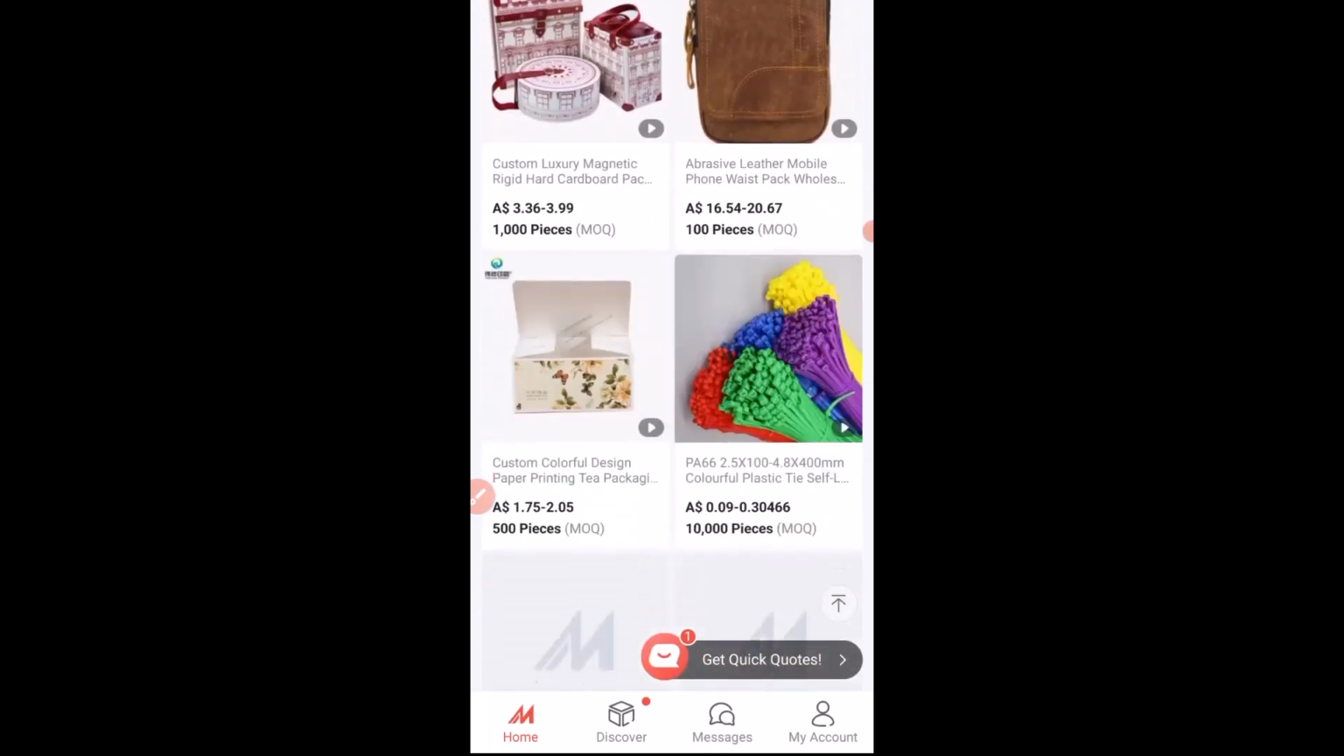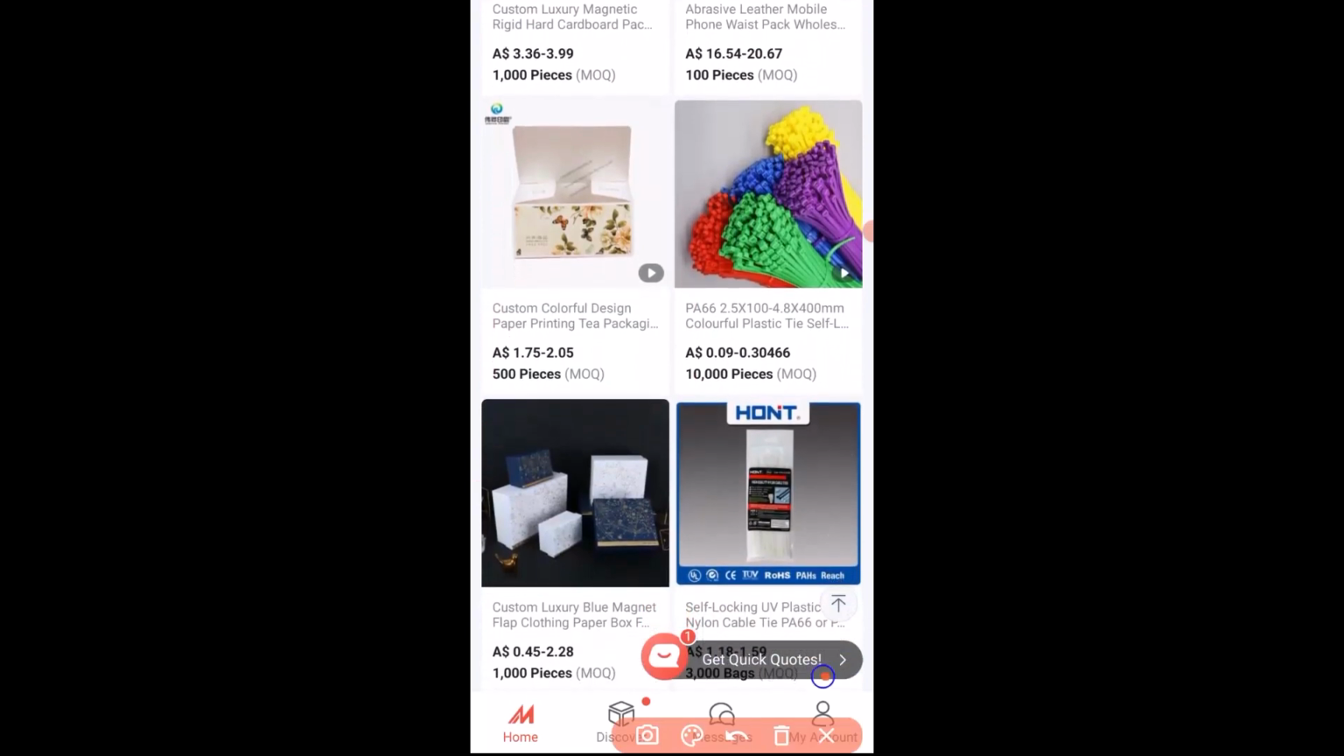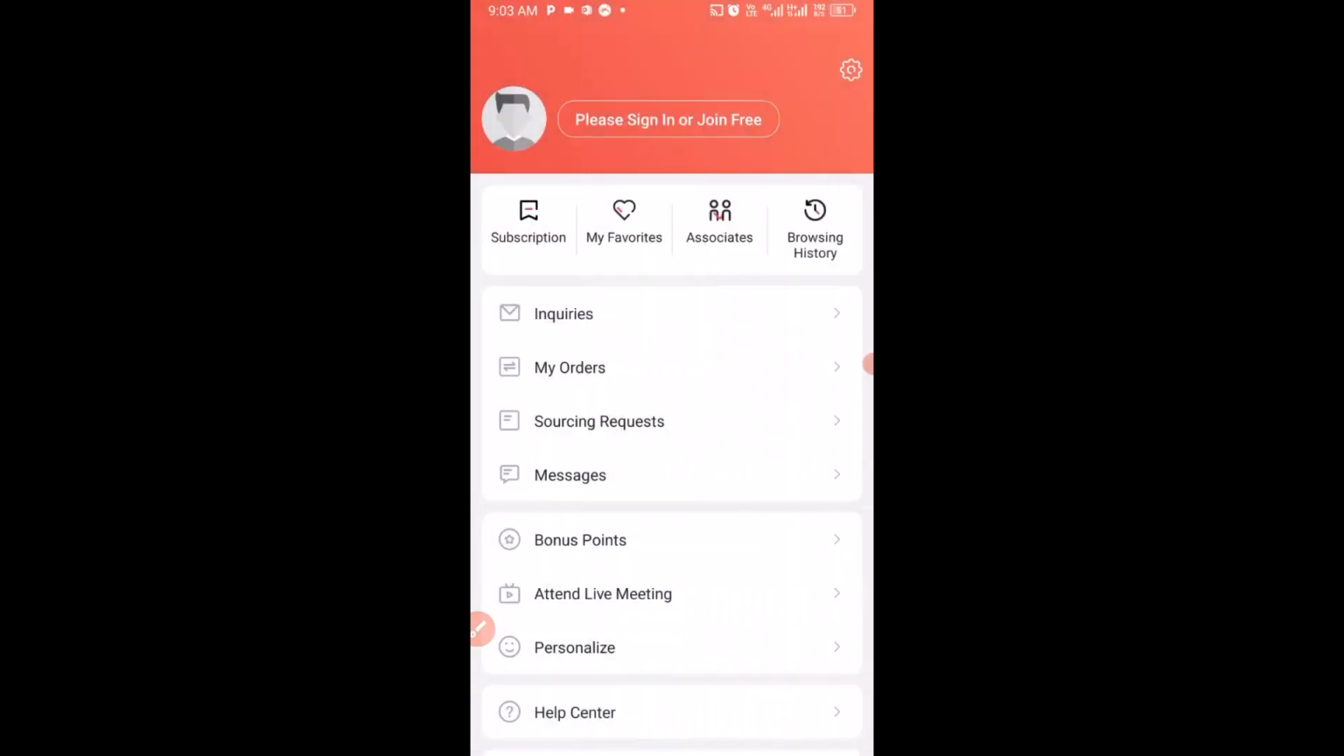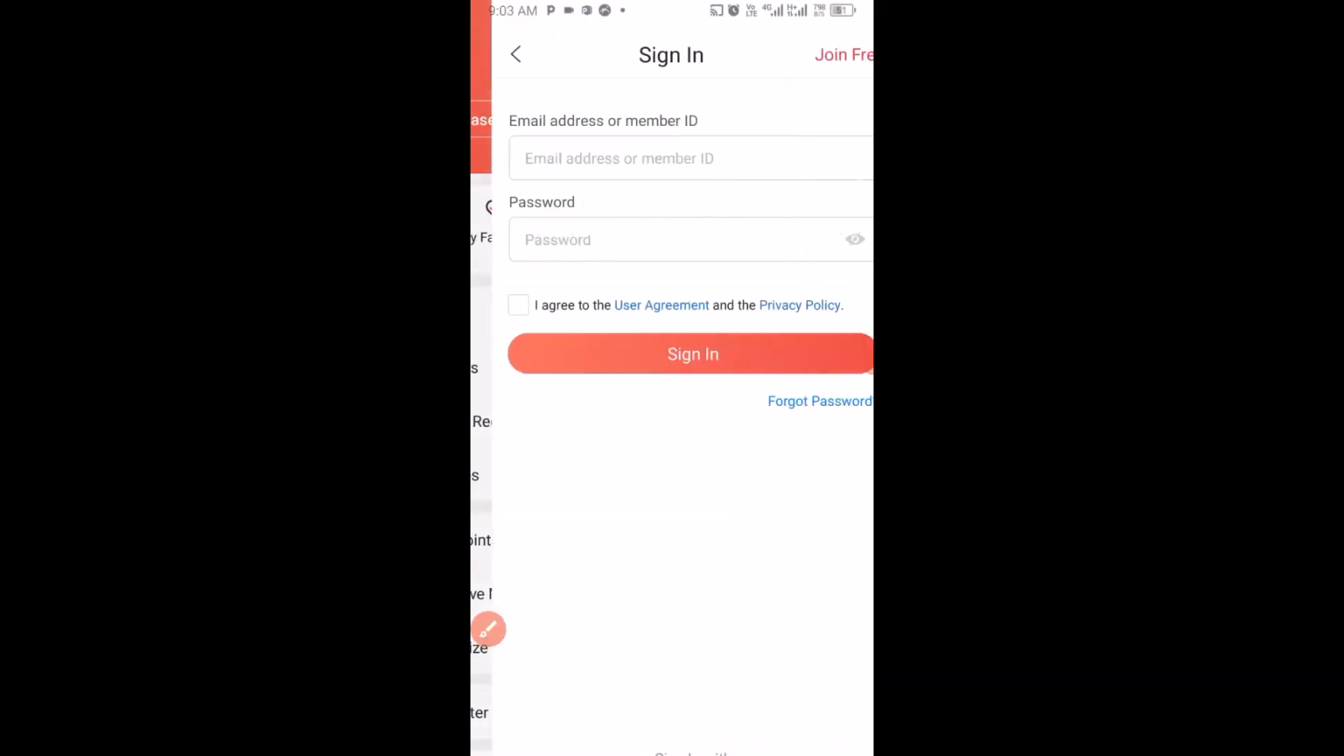So first things first, we come down below here and click on My Account right here. Under My Account, this is where you log in if you have created an account before. But if you have not created an account, this is where you also create your account. For you to sign in or create an account, just click on sign in or join free. So I'm going to click on that.